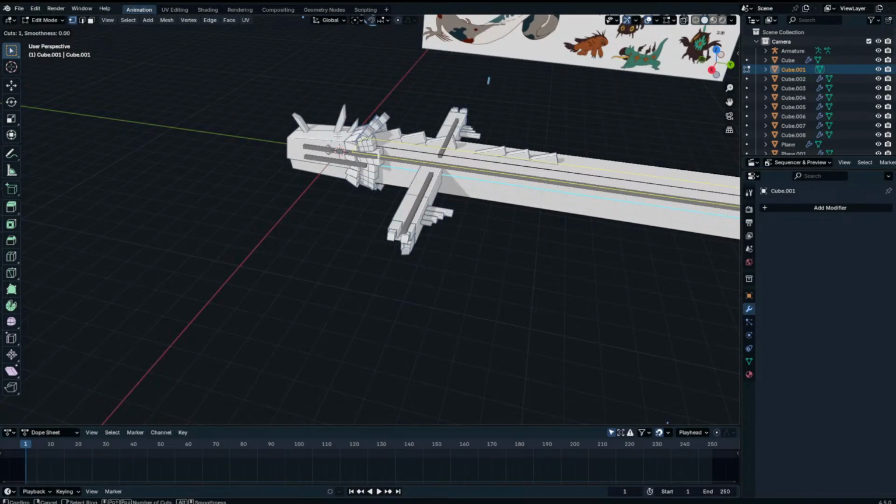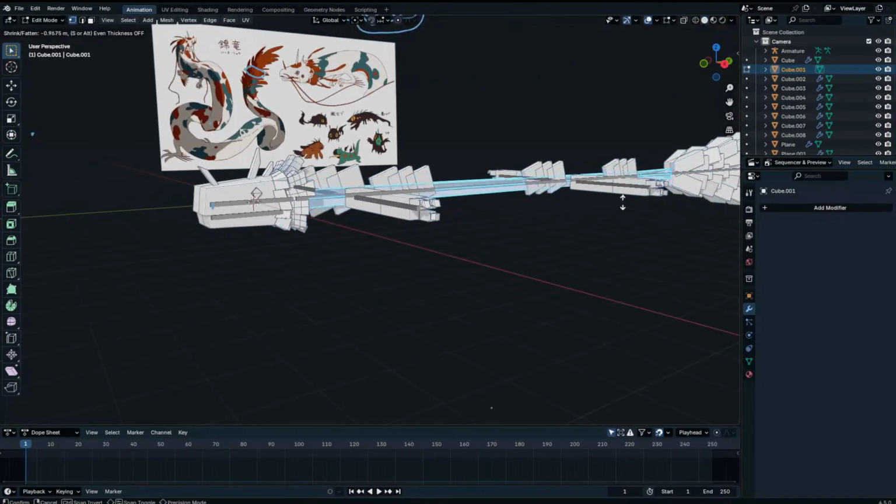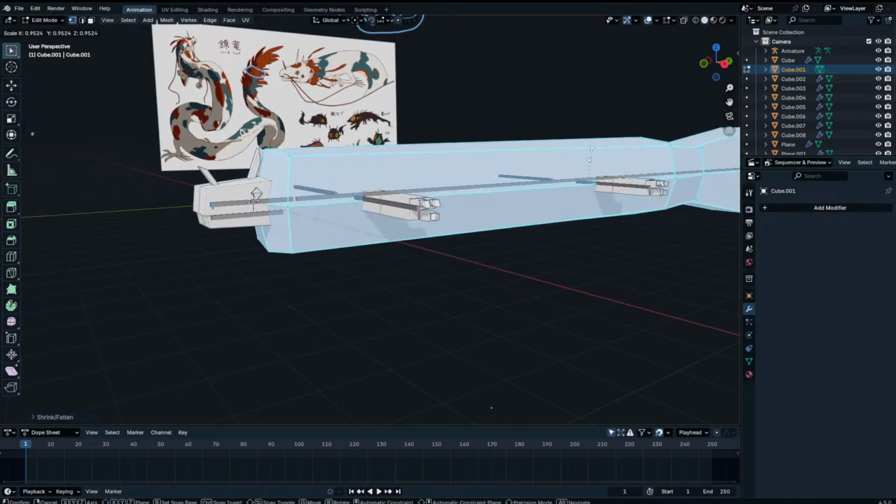Cut the top in half, please. You got to texture it from scratch? Yeah, I am. Okay, and then scale you down.